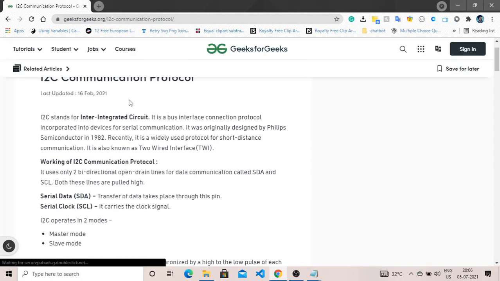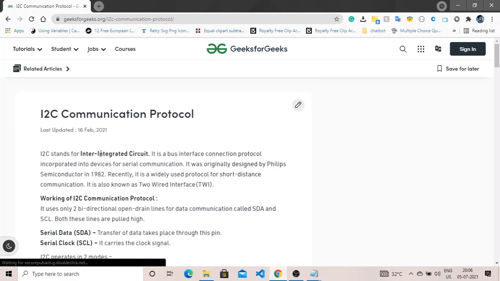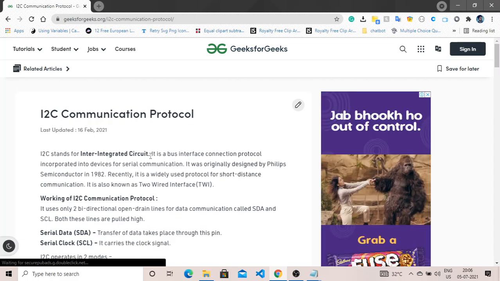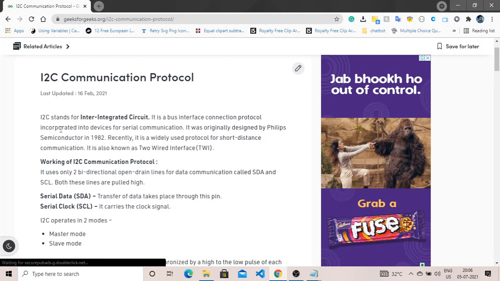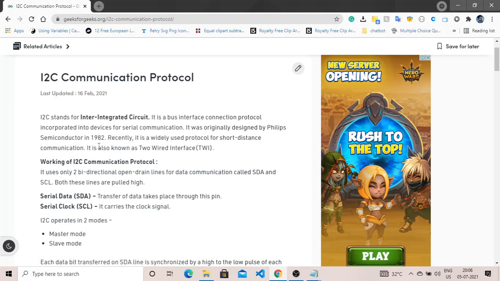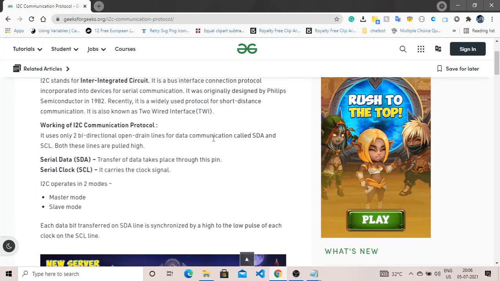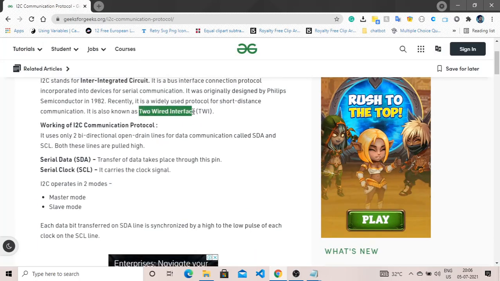Okay, so I2C communication protocol. I2C stands for Inter-Integrated Circuit. It is a bus interface connection protocol incorporated into devices for serial communication. So basically it is a part of serial communication. I2C is not a different thing, it is a part of serial communication, but the way of communication is different if we compare it to UART communication. It was designed by Philips Semiconductor in 1982, and it is widely used for short distance communications. It is sometimes also referred to as two-wired. As I told you earlier, it is a two-wired interface or two-wired communication protocol.